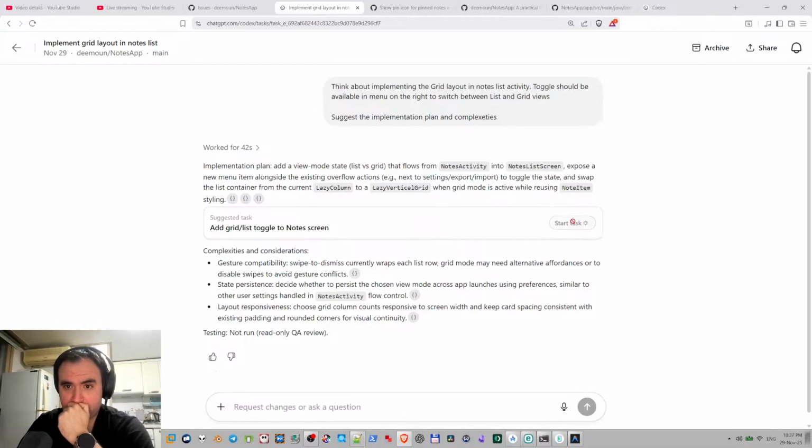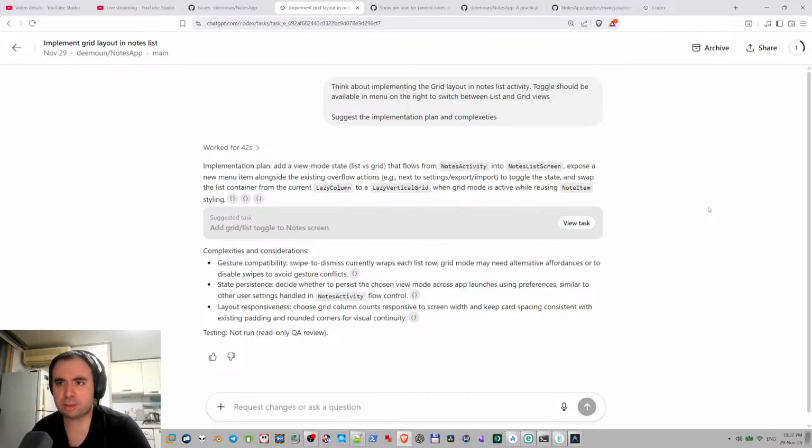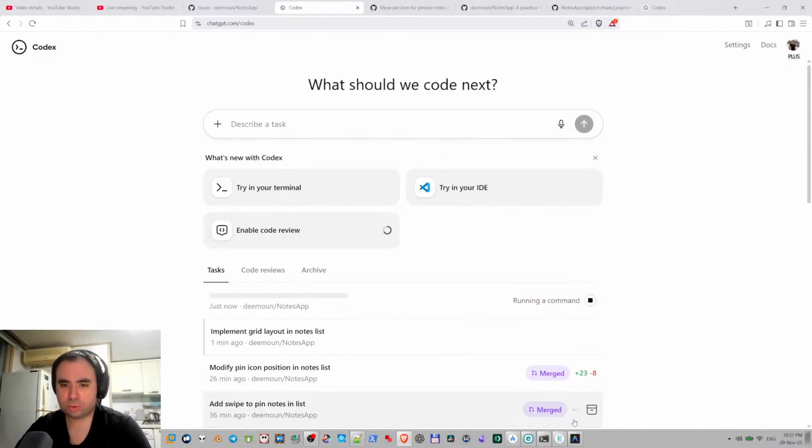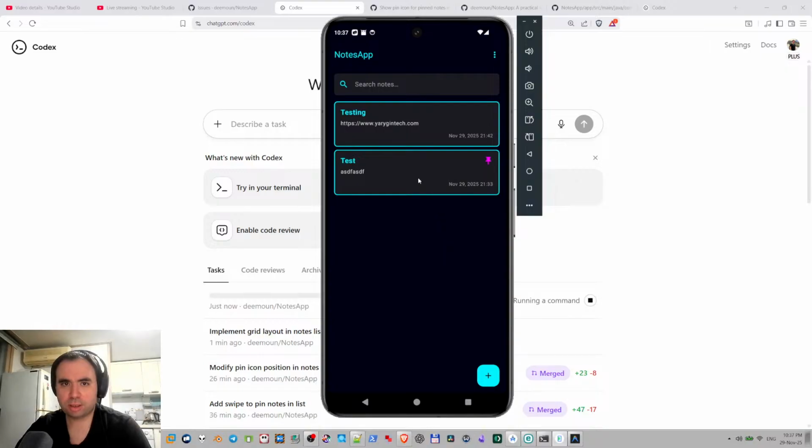Well, let's start the task in a way. Let's see what it implements, and then we're going to decide if we're going to merge that kind of stuff or not, because yeah, it might be interesting. So yeah, basically we have the pin functionality here.